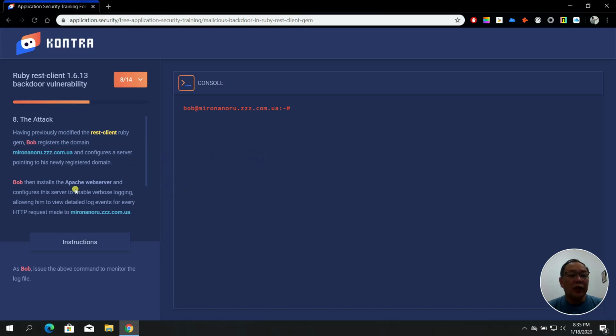So Bob then installed the Apache web server and configured the server to enable verbose logging, allowing him to view detailed log events for every HTTP request made by the domain that he has registered.